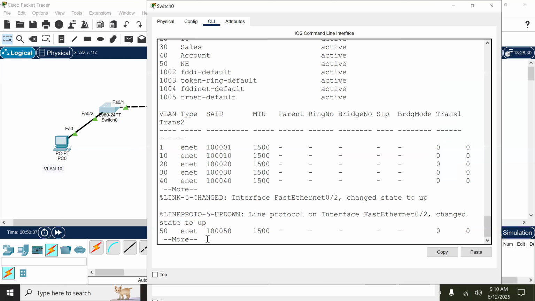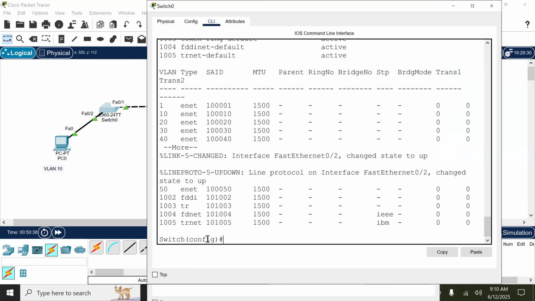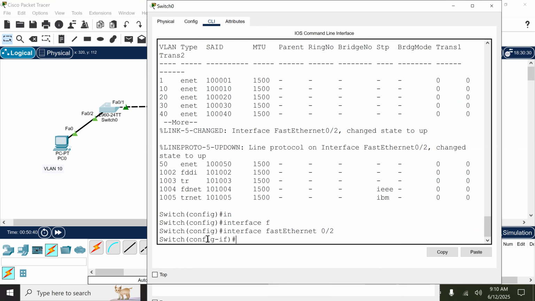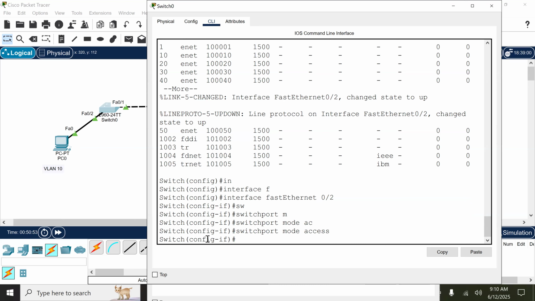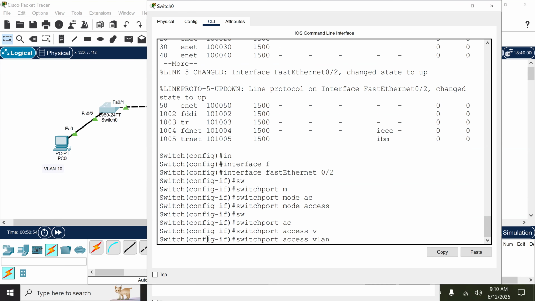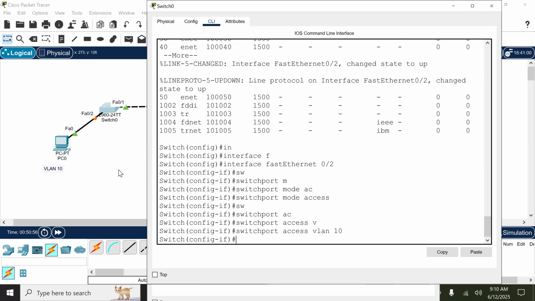So that should be interface FastEthernet 0/2. It should be what? Switch port mode. How trunk? Why trunk? I said it will be in VLAN 10. How trunk? It should be access, right? Switchport access VLAN 10. Okay.